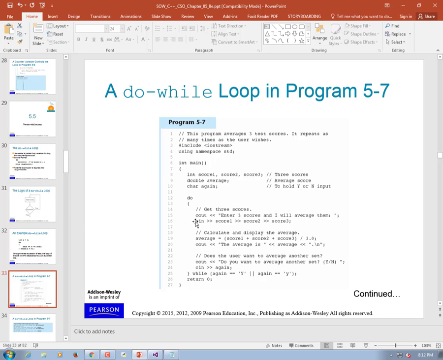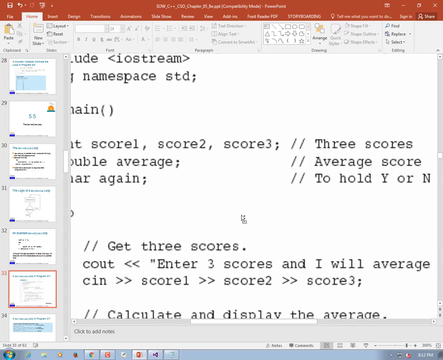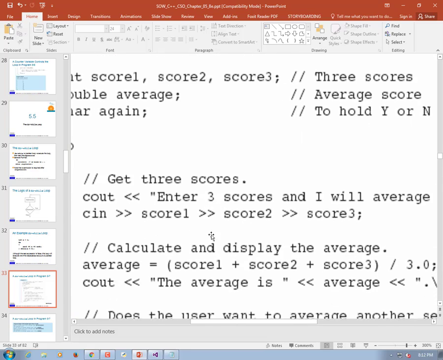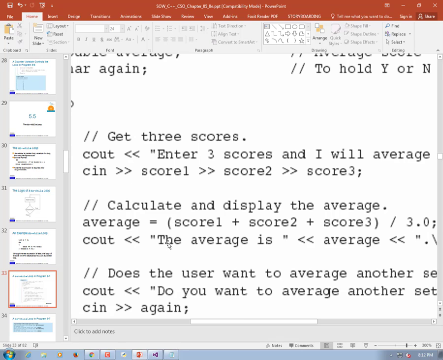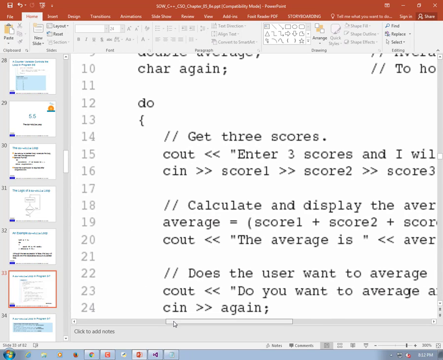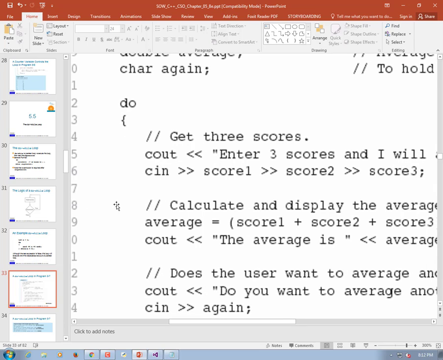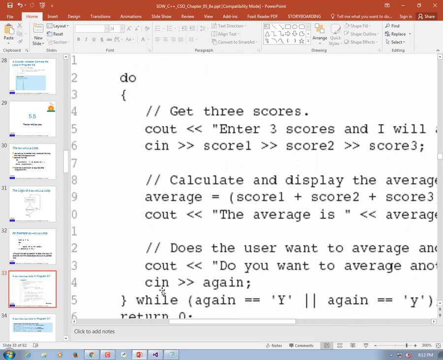So get 3 scores. Cout, enter 3 scores, I will average them for you. So you use cin into score 1, score 2, and score 3. They stuck all of this in a do loop so that they can ask at the end, do you wish to do this again? And then the end of the do loop is the word while again is equal to y. If that's true, it will repeat the entire code again. And it did this without any kind of priming read.